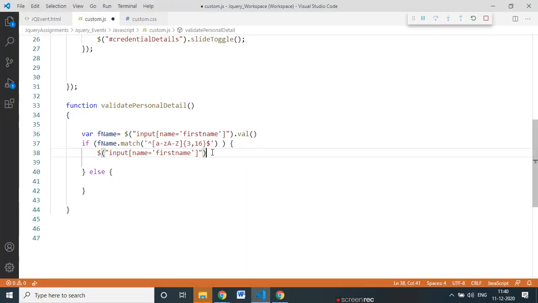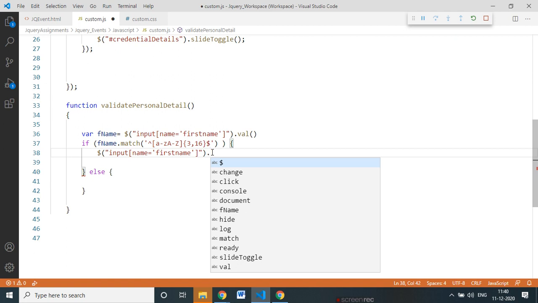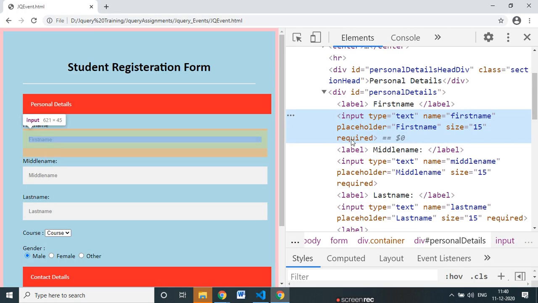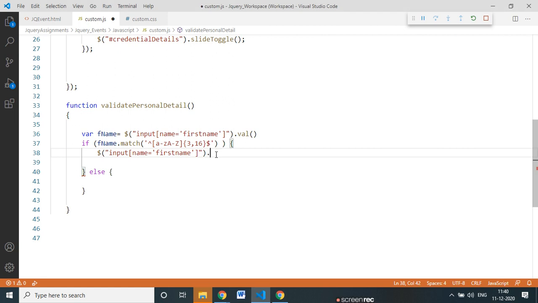I go here, dot. Now we need to use our traversing technique, or manipulate the HTML. The span HTML is not there, but still we are adding the span. So how will we add? You say append. You can use after also. Again in span you say invalid first.